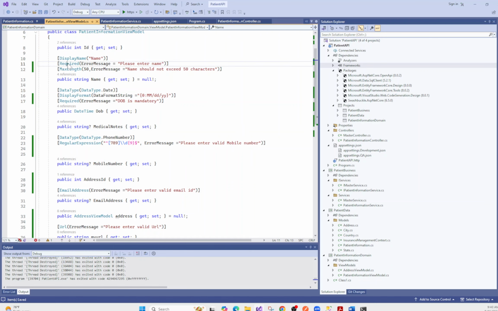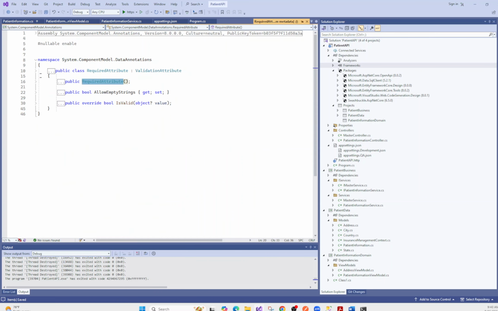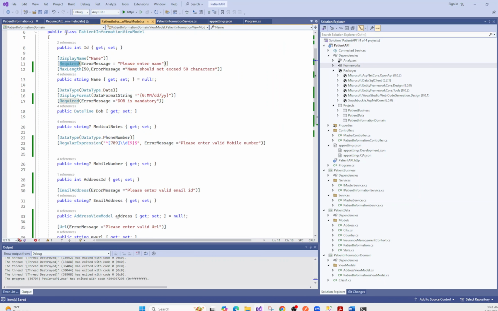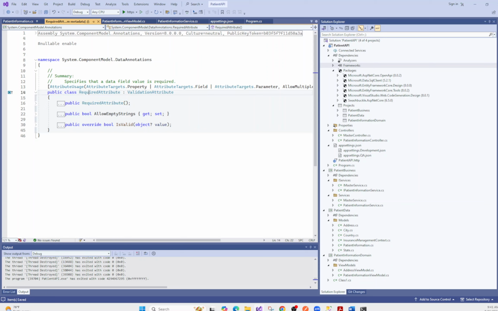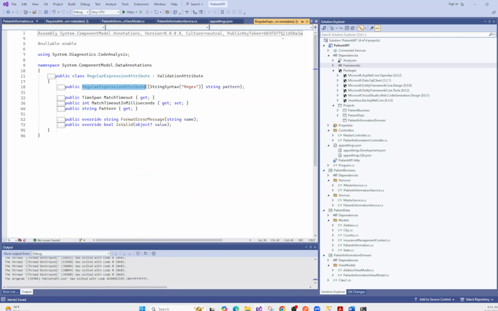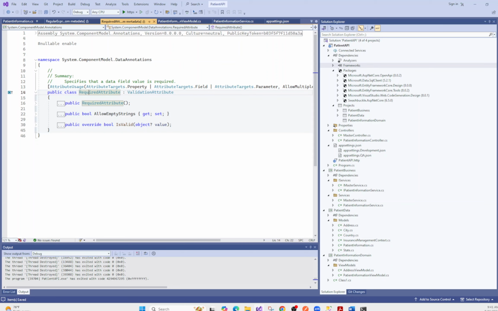So let's look at required. Go to the definition. Understanding this will help you implement your own custom annotation easily. Here you are using required, right? What is the class name here? RequiredAttribute. You can check regular expression also. This is RegularExpressionAttribute. That means all the data annotation classes are classes only. Everything in .NET is a class, everything in C# is a class, whether a data annotation or an exception filter.